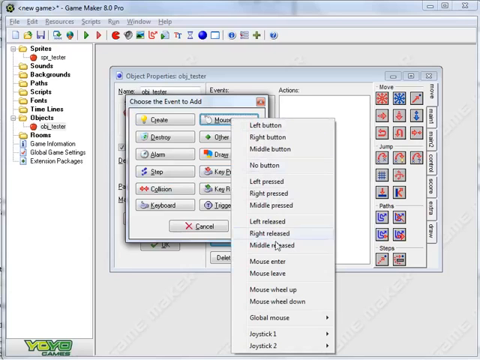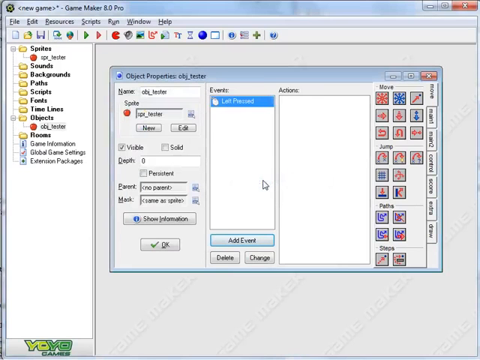When they click the mouse, you have control over how they click the mouse, and we're just going to say standard left button pressed on the mouse. So this is the object based upon this sprite, the look of the object. When it's left pressed by the mouse, we can make it do things. Actions can happen.